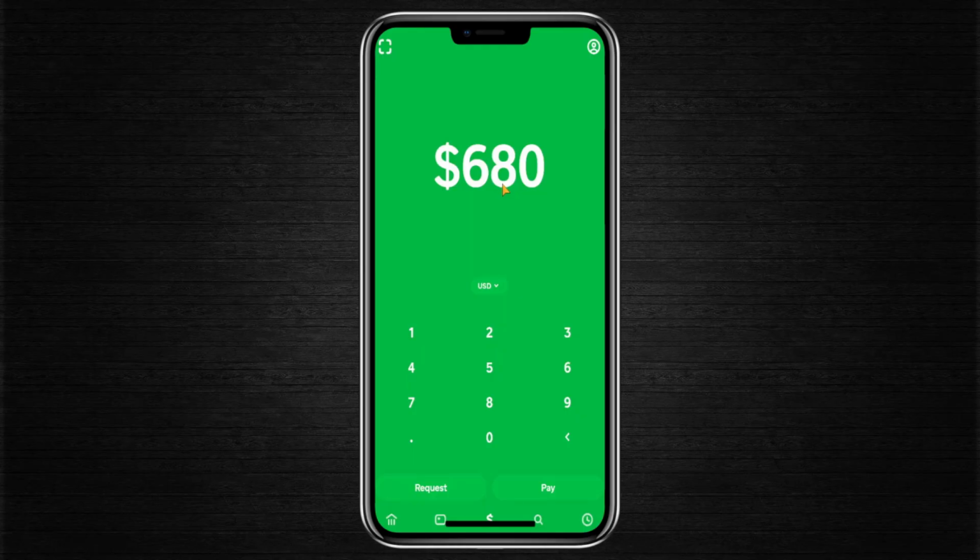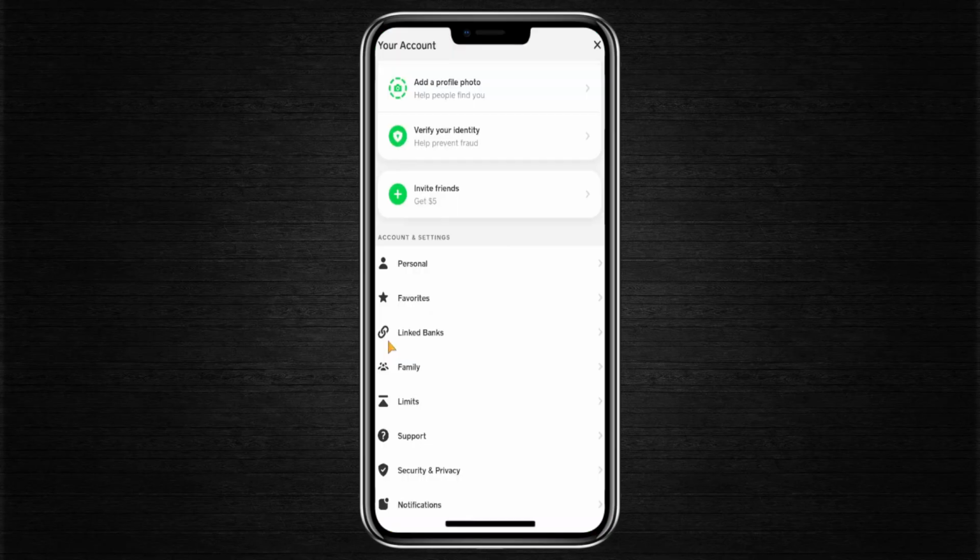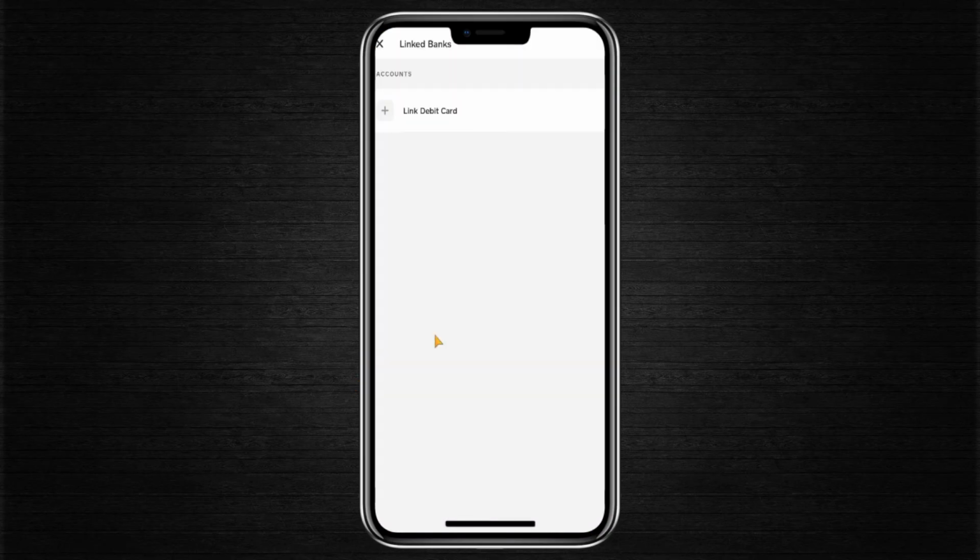The first step is to open up Cash App on your device and tap on the user icon in the top right corner of the screen. From here, select the option that says Link Bank. Once you're on this page, tap on Link Debit Card.